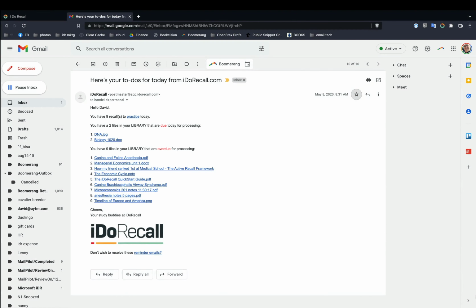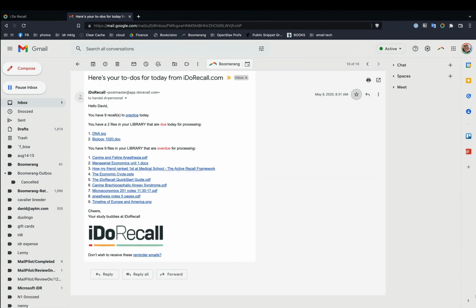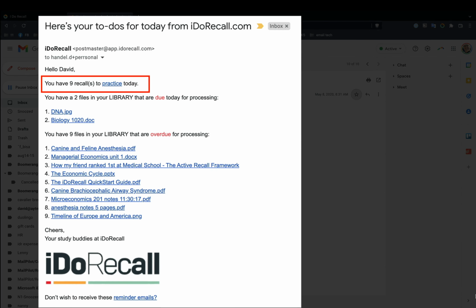Here is an example of a daily reminder email. You can see how many recalls are due for practice today, and if you click that link, a new browser tab will open in practice mode, and you can go straight to practicing those recalls. You'll also see two lists of library files, ones that are overdue and ones that are due in the next 2 days. This is based upon the processing deadline that was set in the metadata form.